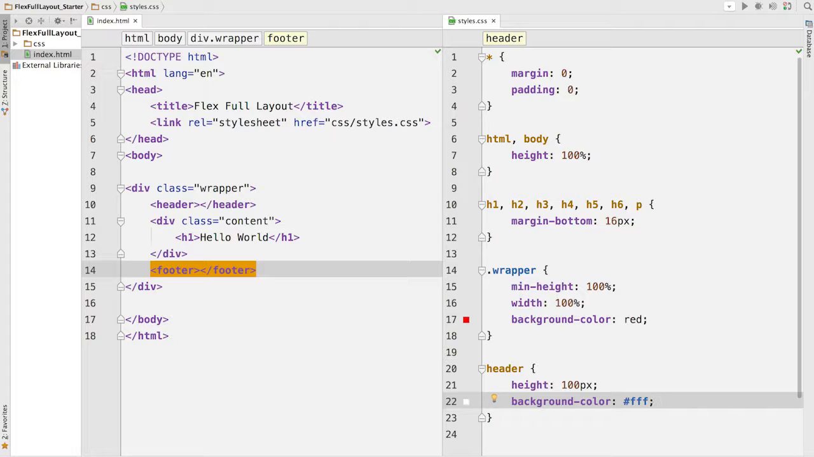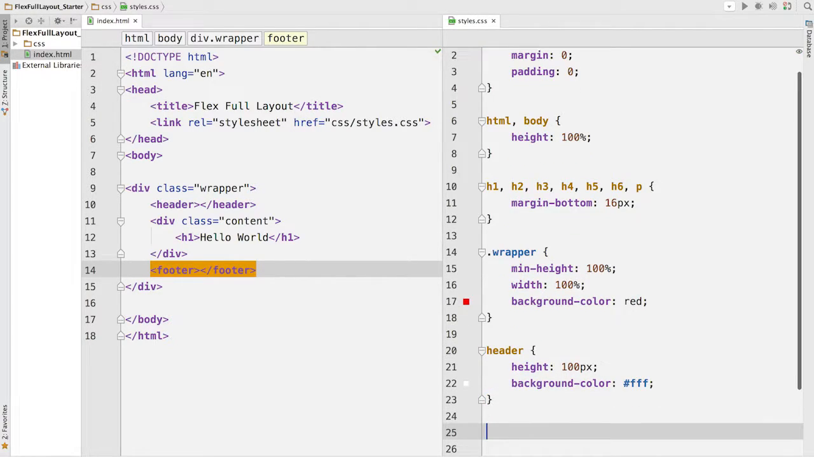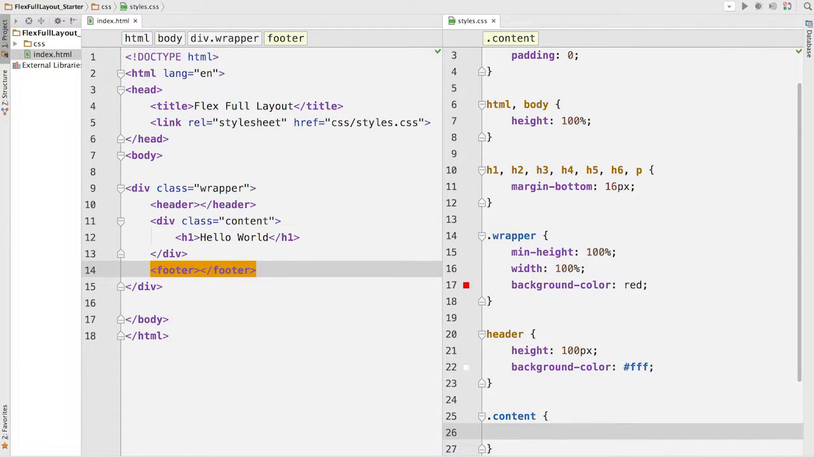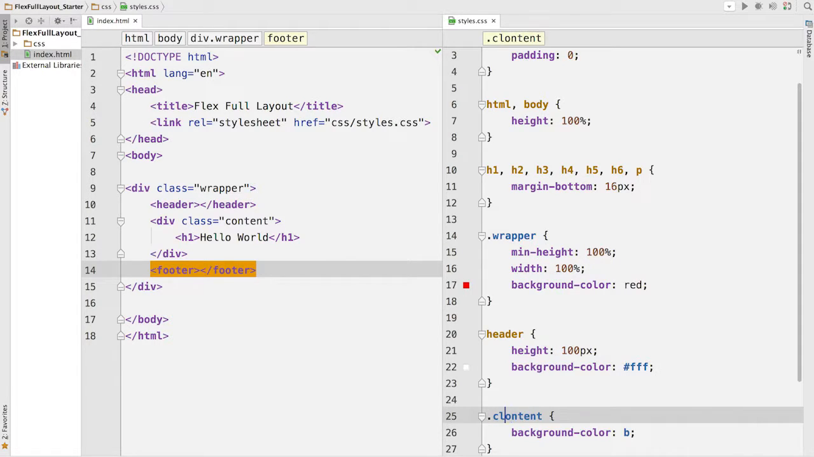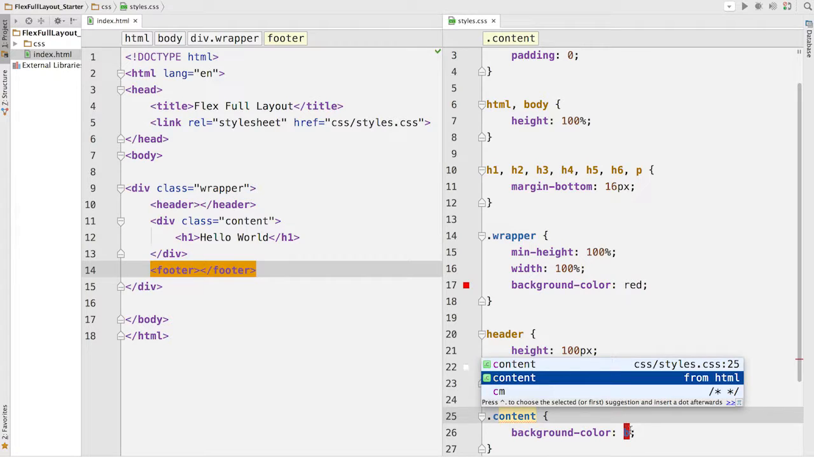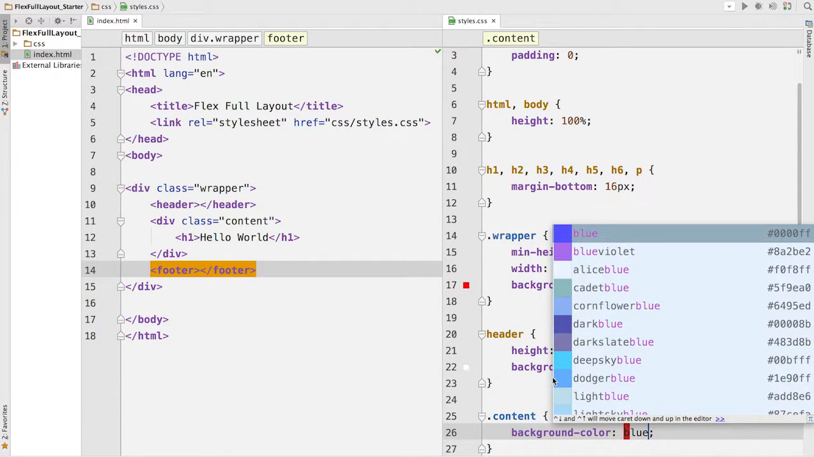Okay, and that's all we need for right now. Then the next is going to be content. And the content area, we're just going to give it a background color for now. I'm just going to say it's blue or whatever color you want. Don't make it yellow. All right, so there's blue.